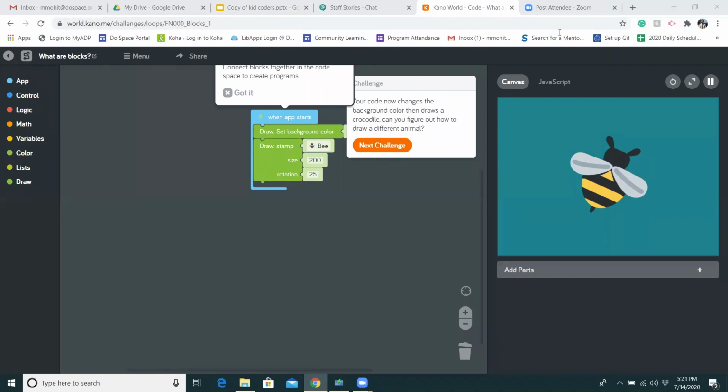Hi, how are you? Are you able to go to the page and do the block coding for the first challenge? Yes, good job. Are you done with the first one? Shall we go ahead and go to the second one? Yes. Okay, perfect.